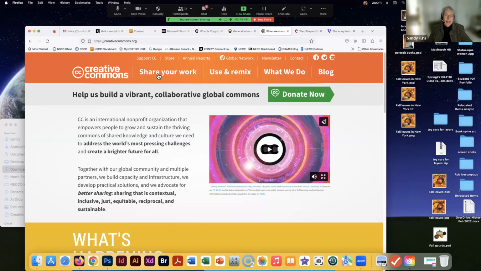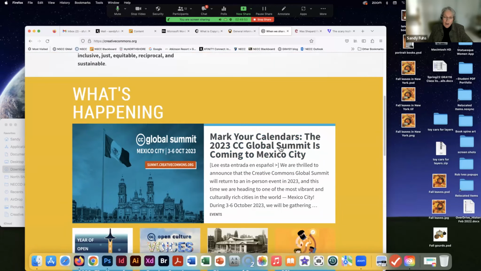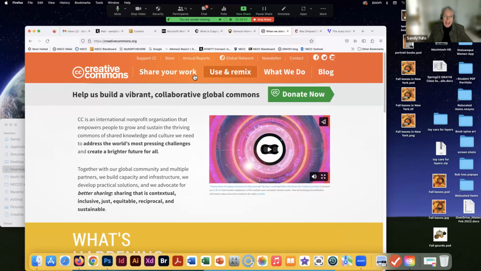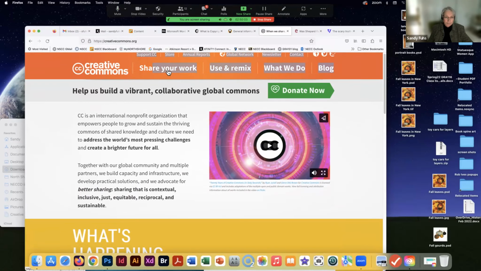Creative Commons gives us the ability to share our work, especially online, and all we have to do is tell it how we want the work to be shared.